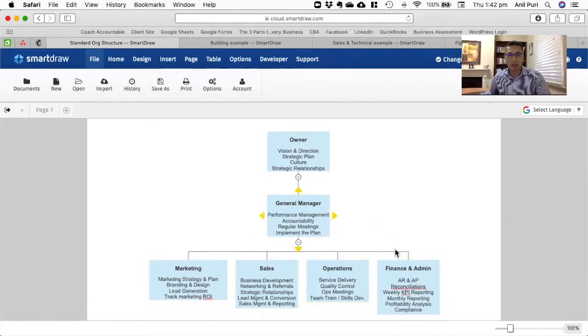Now, as you can see, and you can probably zoom in on this later if you want to have a look, the tool that I use allows not just to put the functional roles in place and who's filling them, but it also allows me to actually list down the key responsibilities of each of those roles. So in the marketing area, you can see it's marketing strategy and planning, branding, lead generation, and tracking your marketing ROIs, return on investment, for example. Sales, once again, you can go through that later.